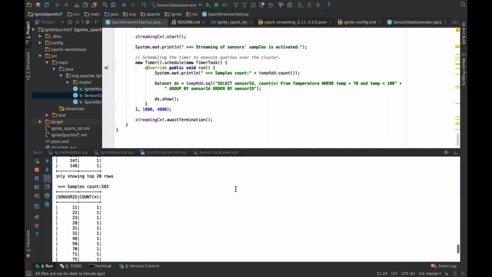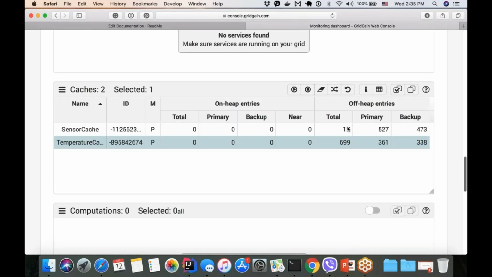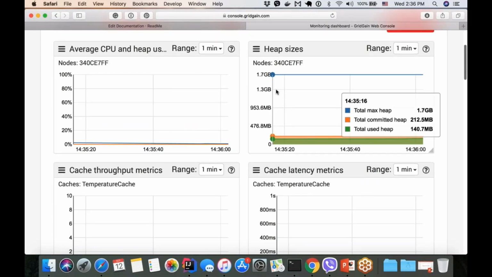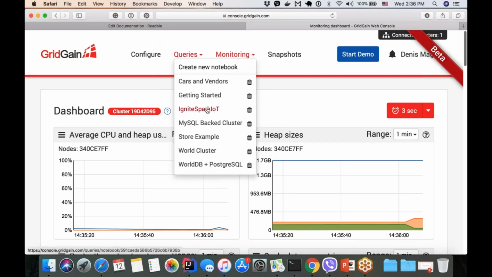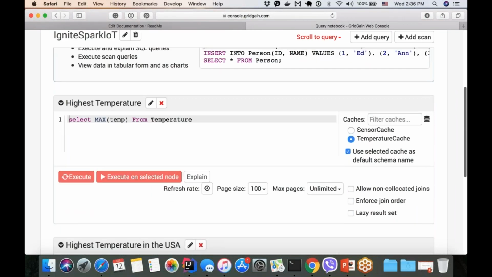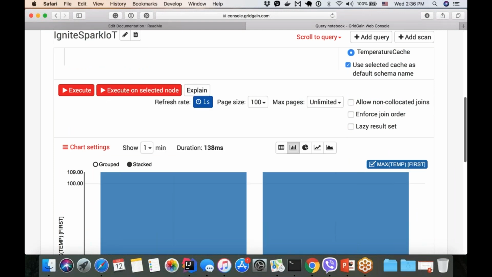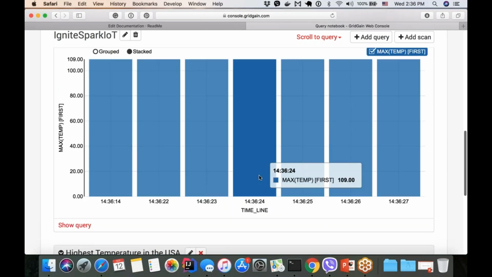But anyway, I have another good example. First of all, we will see that the data is being updated constantly. We are receiving more and more temperature updates to the Ignite cluster. That's what you can see. Some CPU usage metrics: our cluster is underutilized, so there is a lot of capacity. But now let's run some queries from here. We can do this from the application, and we can do it from here. So what's the maximum temperature reported? We can set a refresh rate. Let's do it every second. All right, 109 degrees Fahrenheit so far.